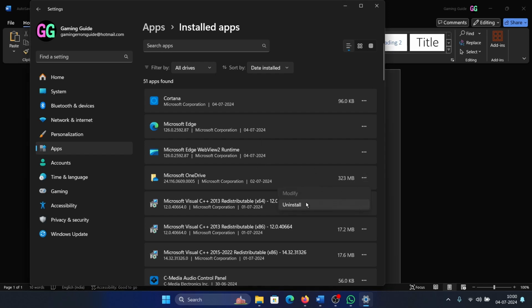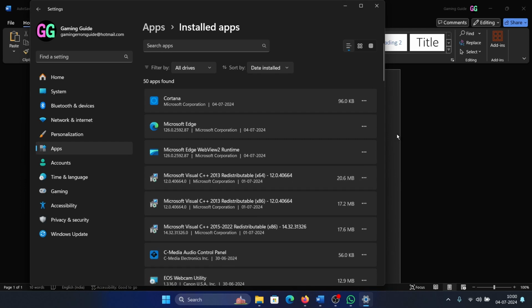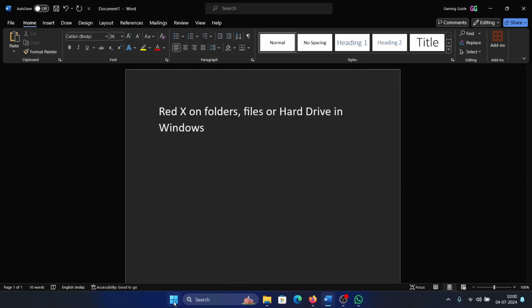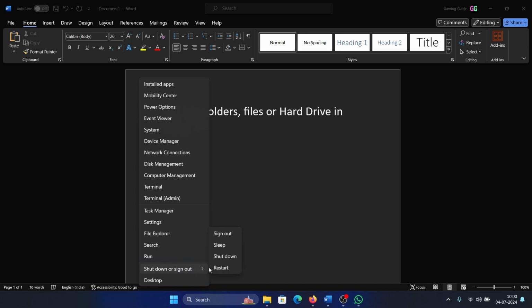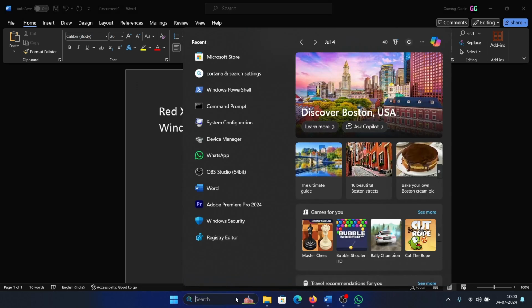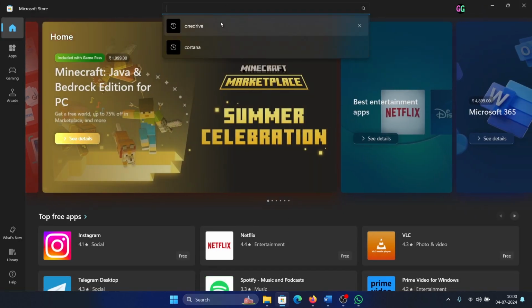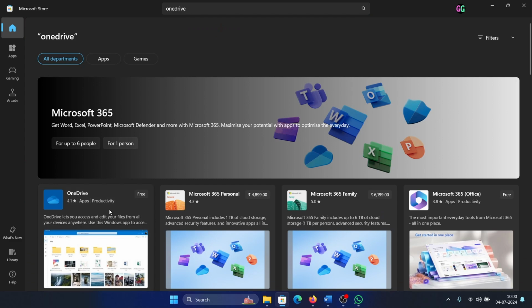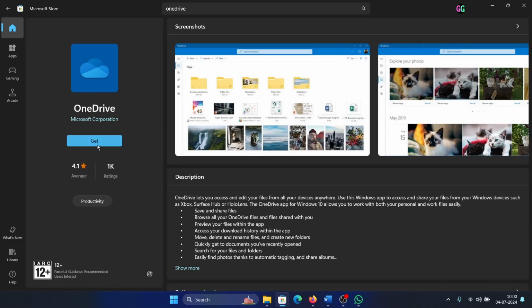Okay, so we can uninstall it, and once it is uninstalled, right click on the start button, select shutdown or sign out, and then restart your computer. And after restarting your computer, go to the Microsoft Store and search for OneDrive here. Then go to OneDrive and then click on Get. It will need a while to install OneDrive again on your system. And once it is installed on your system, you can open it again and the problem will be fixed.